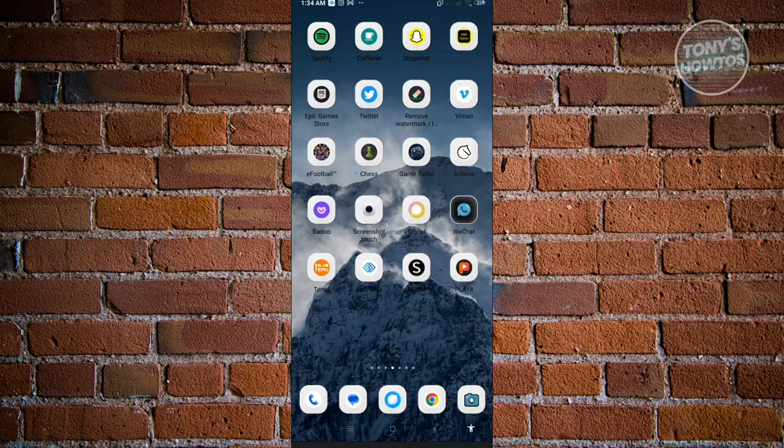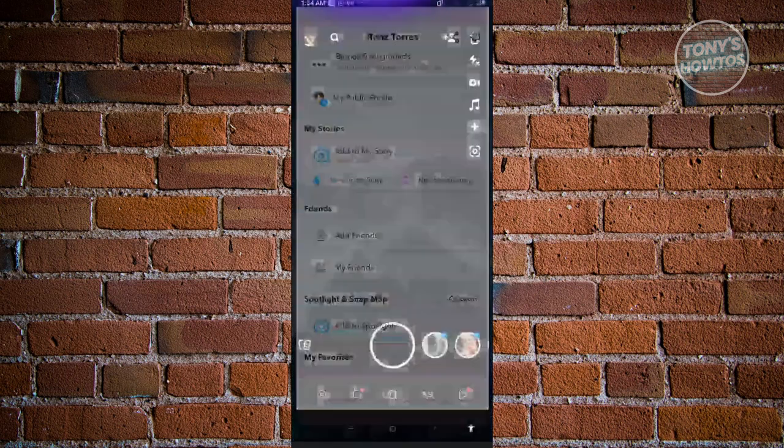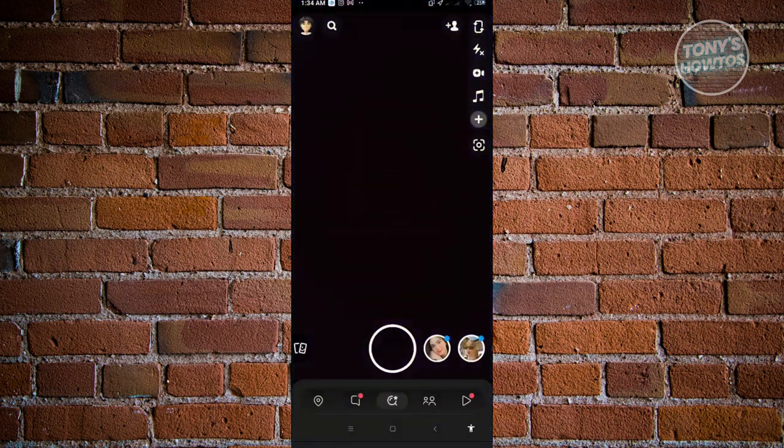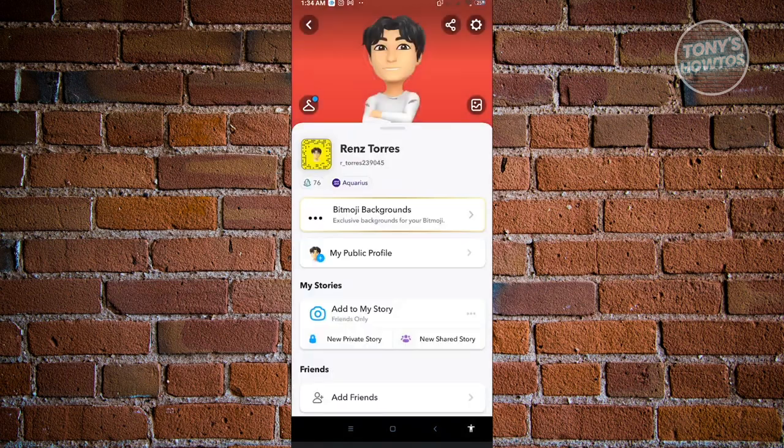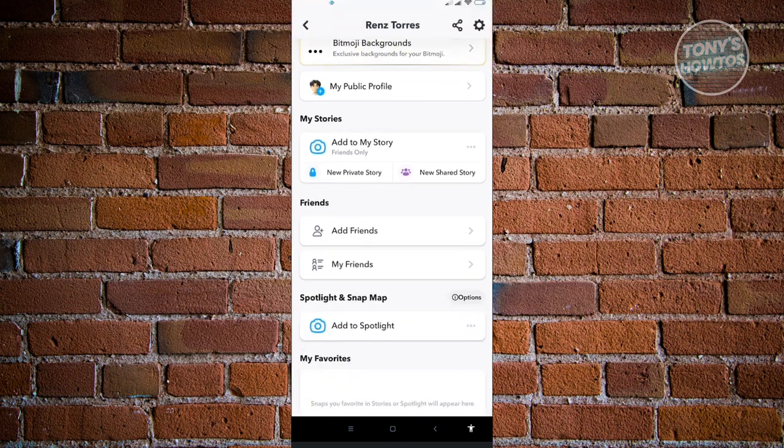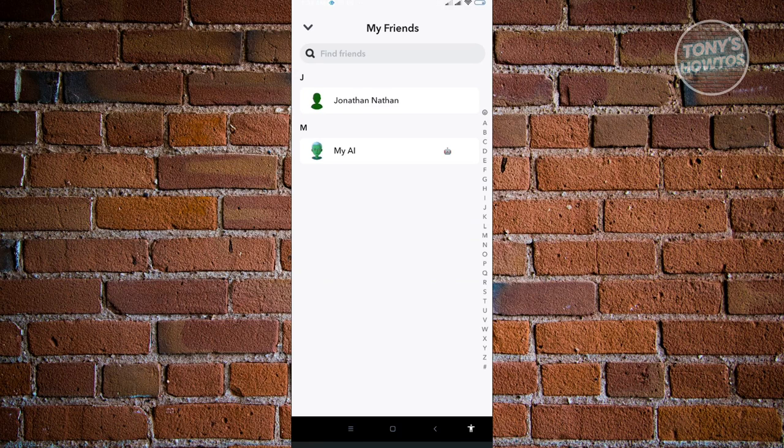So here, the first thing that you want to do is open up your Snapchat application. In your Snapchat application, you want to go to your friends section. To go to your friends section, you want to click on the top left of your screen. That's where your profile is. And from here, when you scroll down, you'll see the My Friends section under the Friends section there. Just click on My Friends, and from here, you'll be able to see all of your friends.